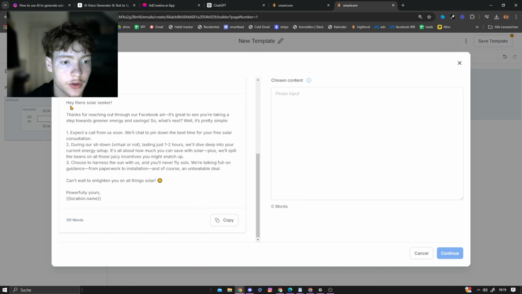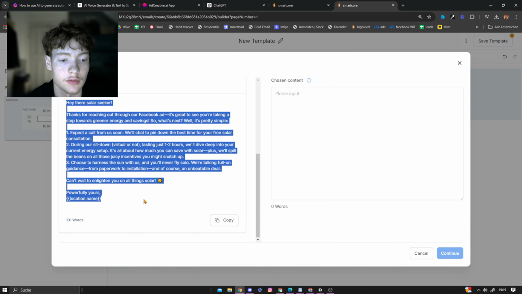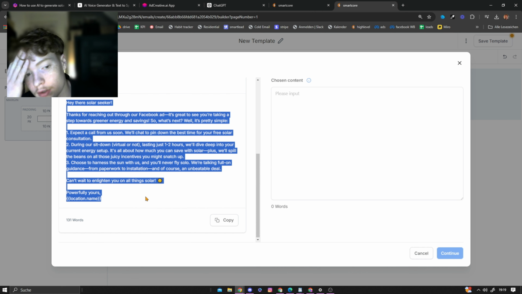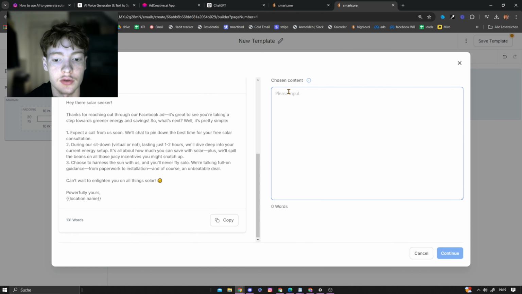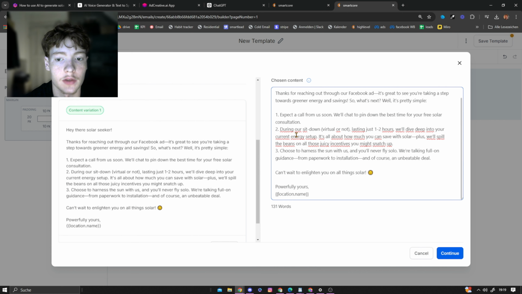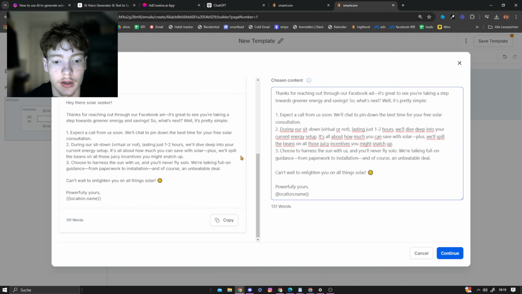So right here we have the finished copy. "Hey there, solar seeker." Sometimes this is a bit weird and you still have to play around with it, but most of the time they actually have a very good structure that you can at least use for your own copy. So here at the right you can choose the copy that you want, so you can go ahead and copy this, and then you can change little things in it, like how you want it to be. It will basically help you.